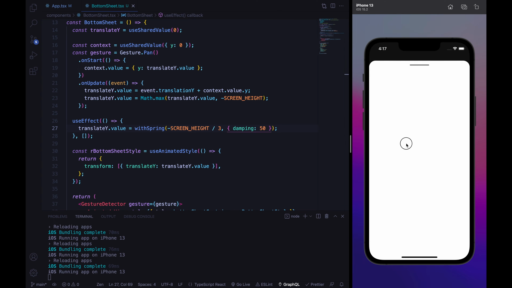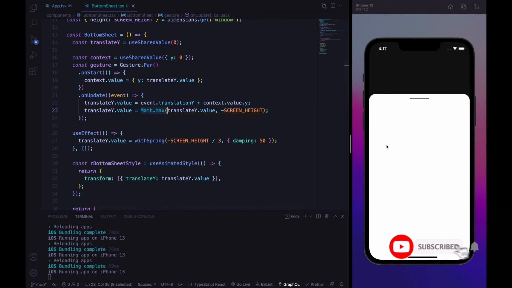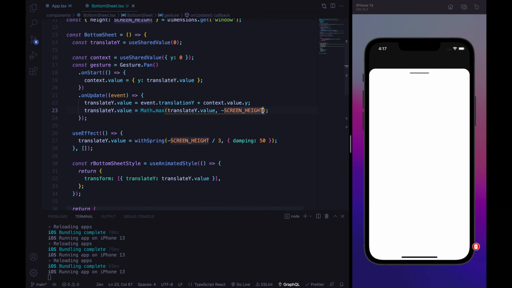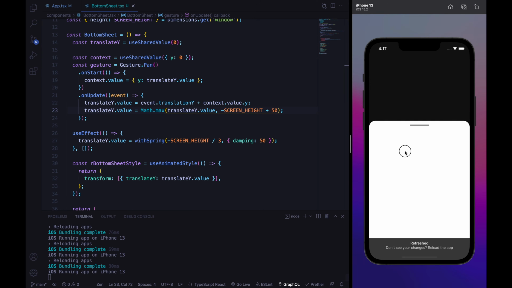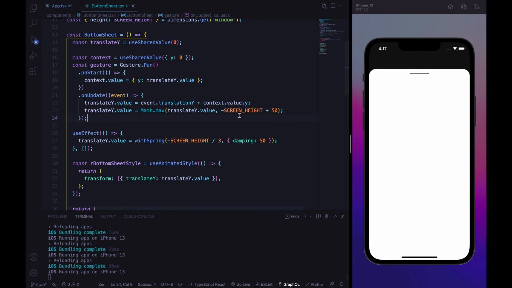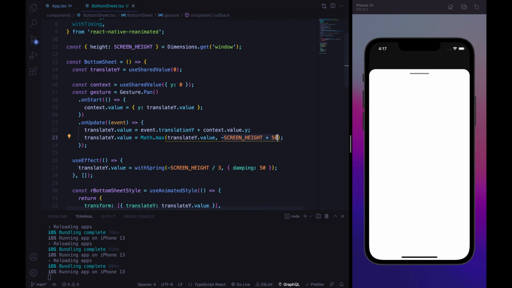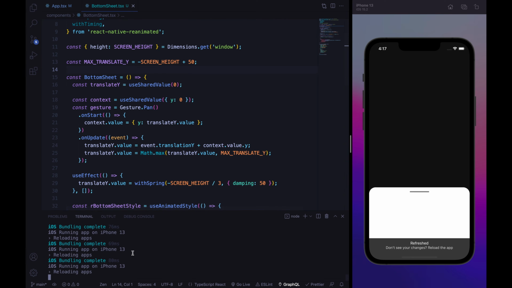So of course, the clamp function is working fine, so the Math.max function is working perfectly, but we want to reduce a little bit the max translateY value. So let's say plus 50, and let's reload, and we can see that everything is working. So let's save this value inside a constant called MAX_TRANSLATE_Y, equal to minus screen height plus 50.